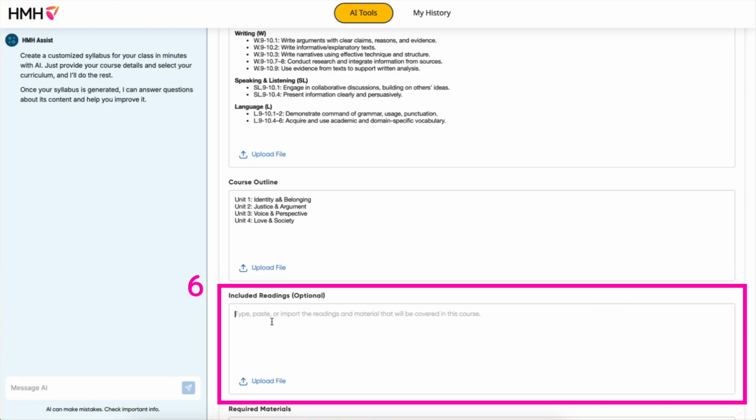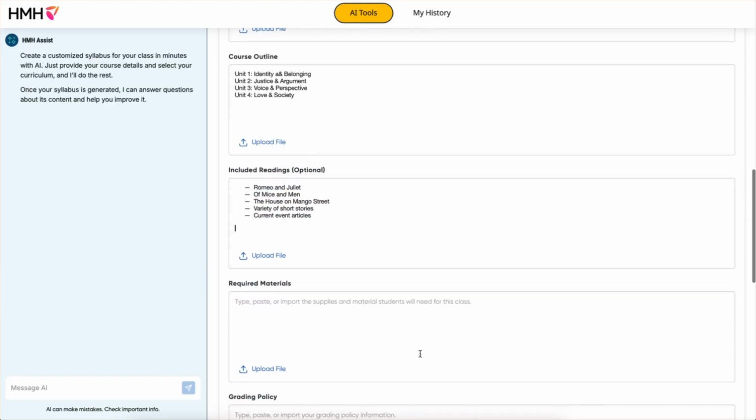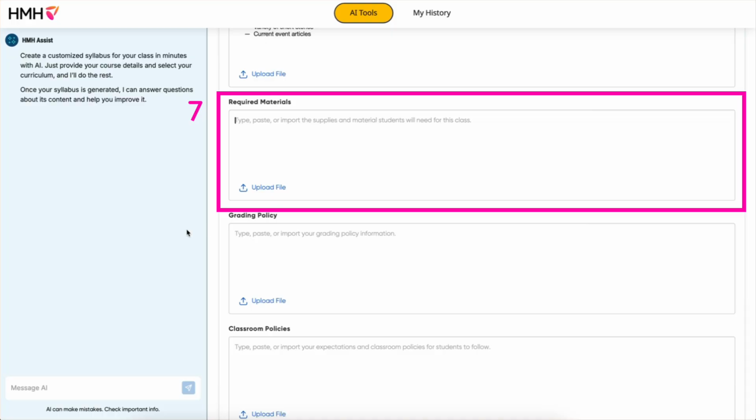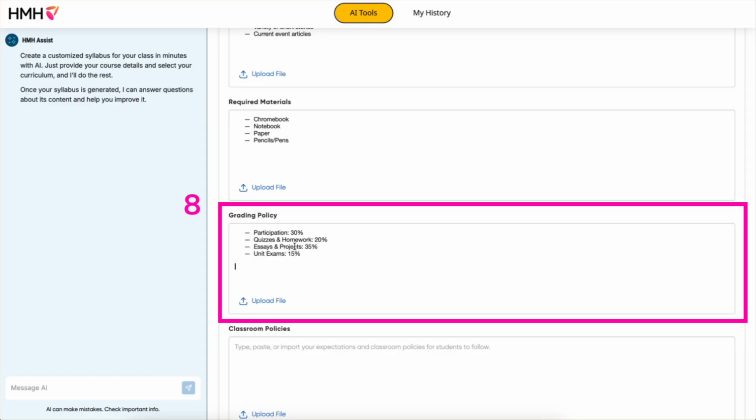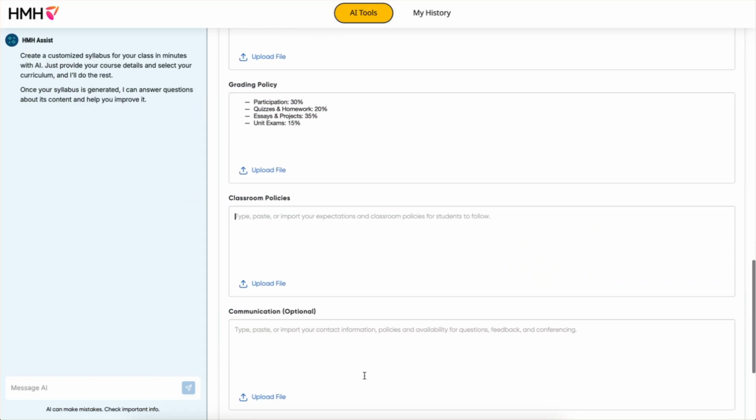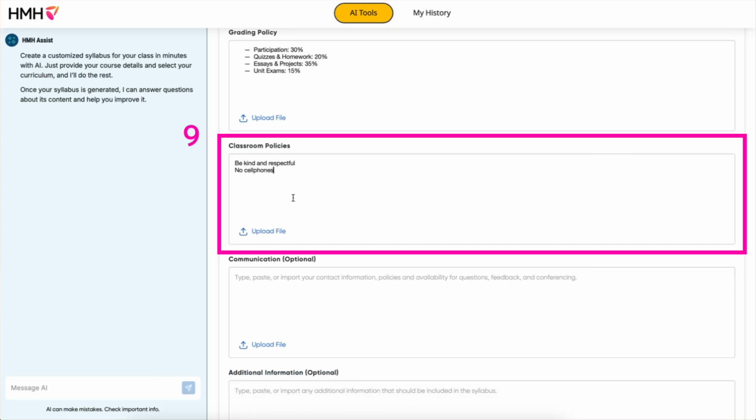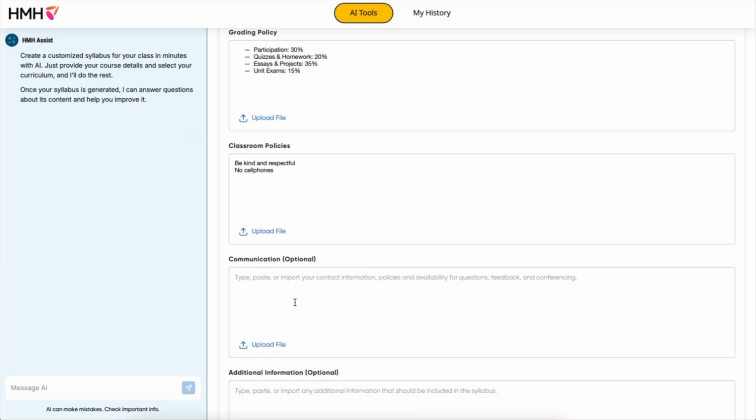If you have a list of key readings readily available, you can add it to the optional included reading section. If not, skip to the required materials box and add in any materials that are vital for your students' success in your class. Then outline your grading policy so that students understand how they will be evaluated. Include your classroom policies such as behavior expectations or late work guidelines.